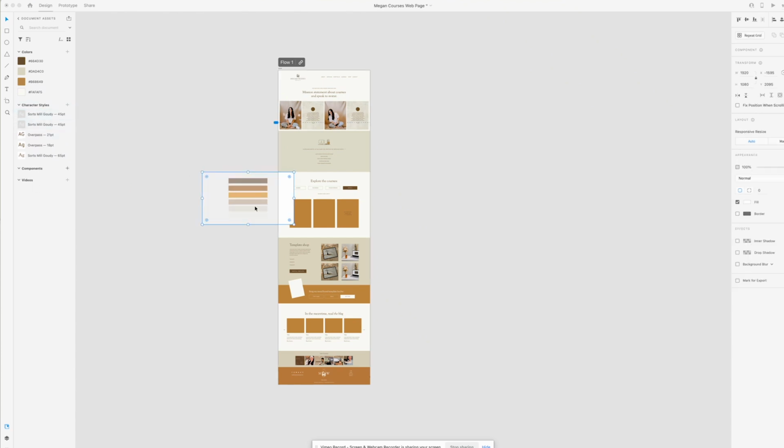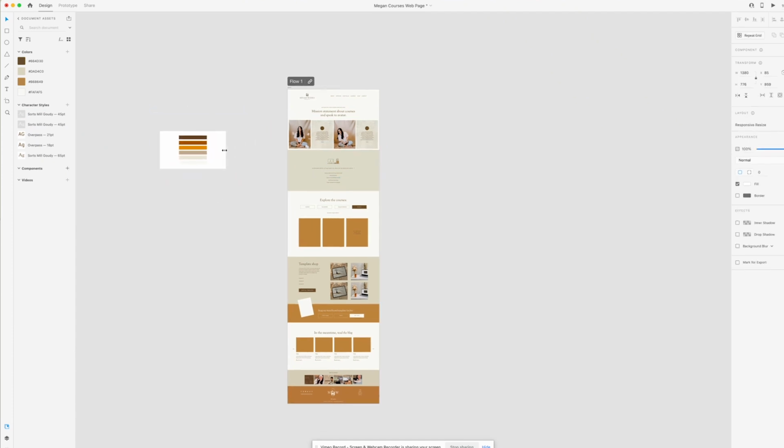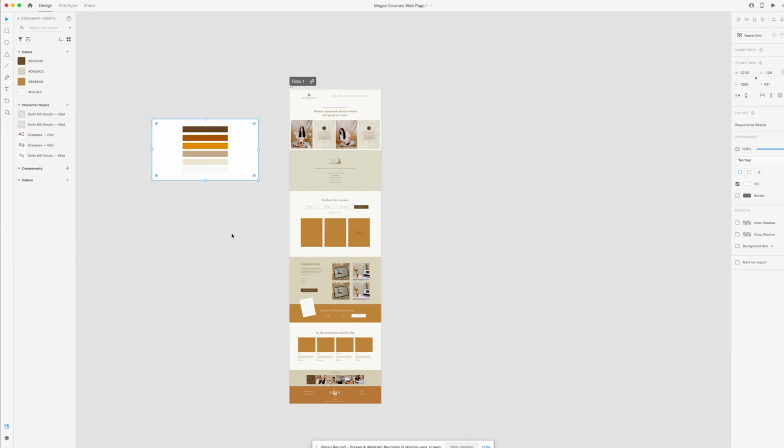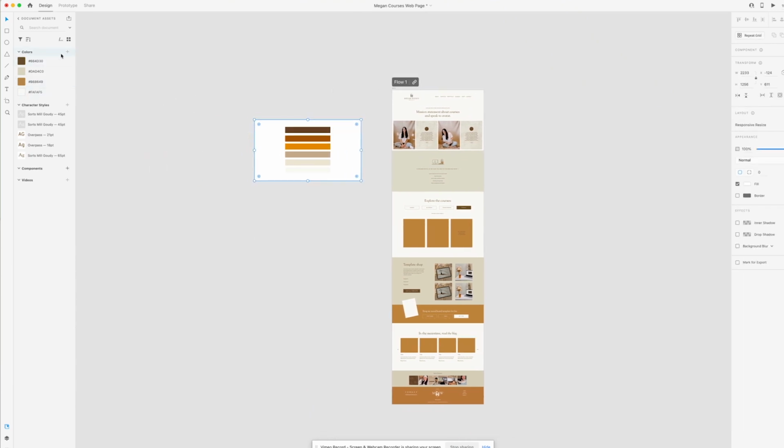I don't know, it just has not been speaking to me anymore. So I wanted to kind of change it up and do that. So I have my color palette here, and I'll show you guys how to actually add it within here.